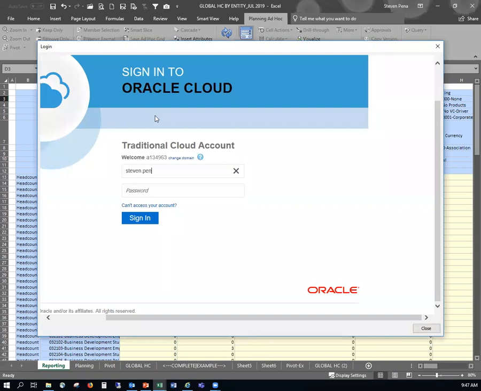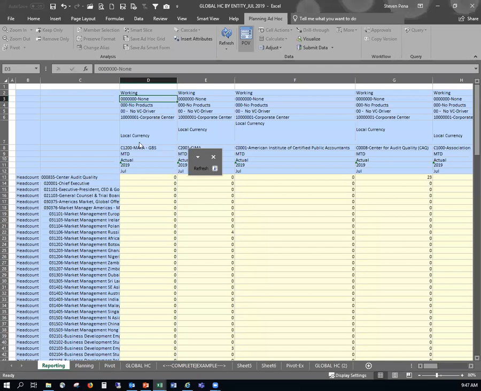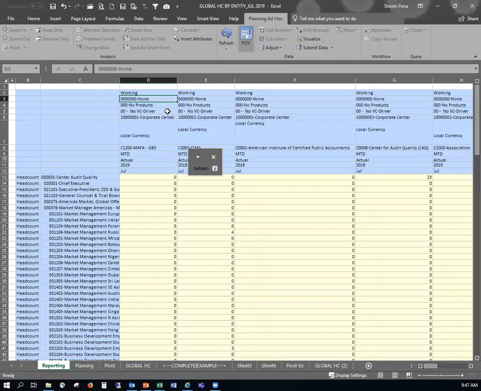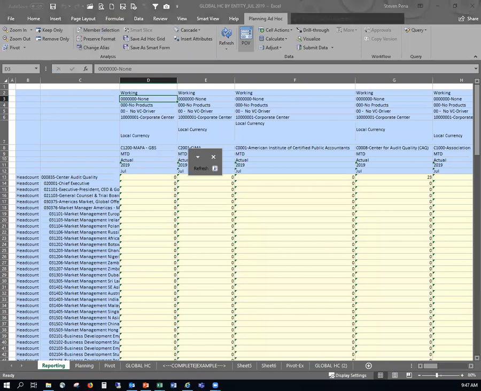You also have to log into PBCS, and after you connect to the grid. Okay, so this is project. Yeah, okay, so working version, no project, no product, no value chain, corporate center, local currency. Then we're going to make sure that we're loading to the correct entity, and that we load to the proper team.